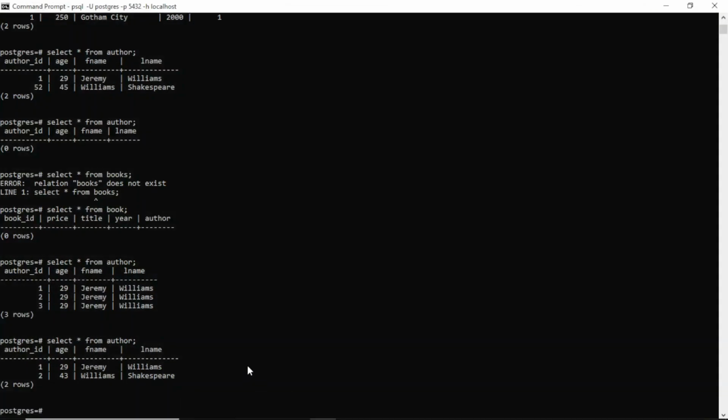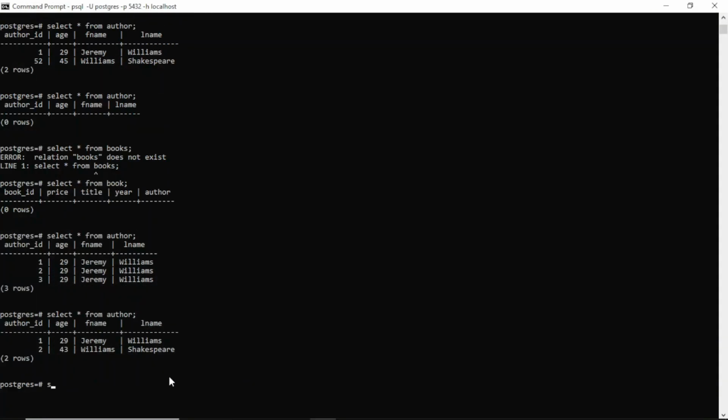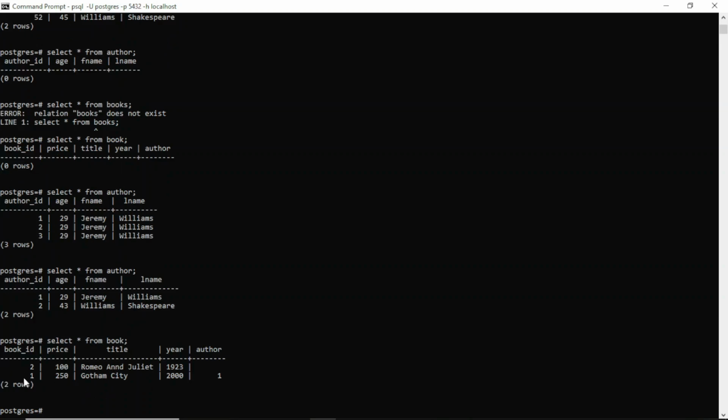So moving over to our database, when I do a select from book, you discover that at Gotham City we now have an author with an ID of 1. So that particular author, I'll do a select.